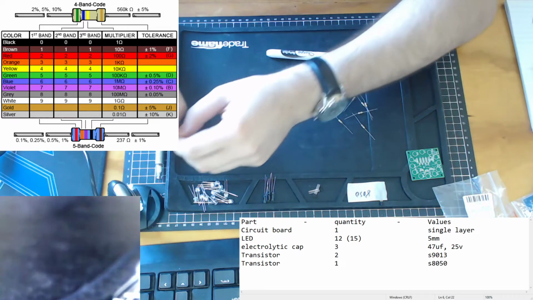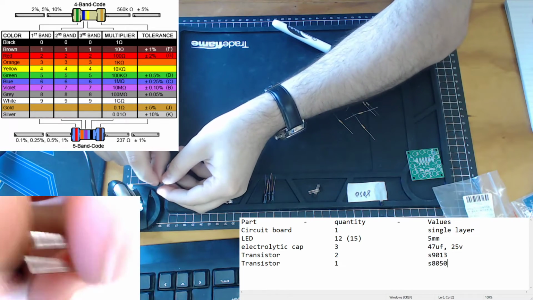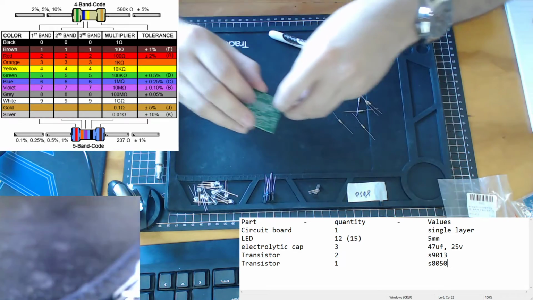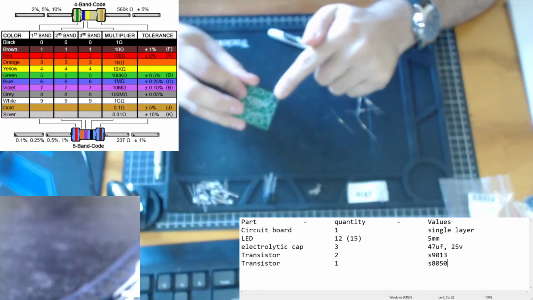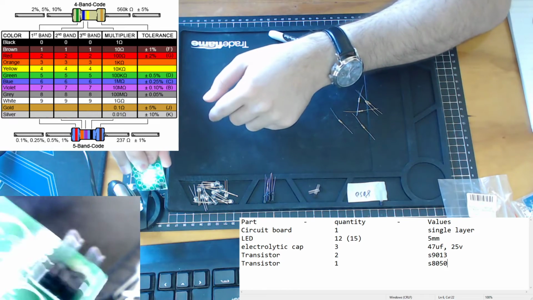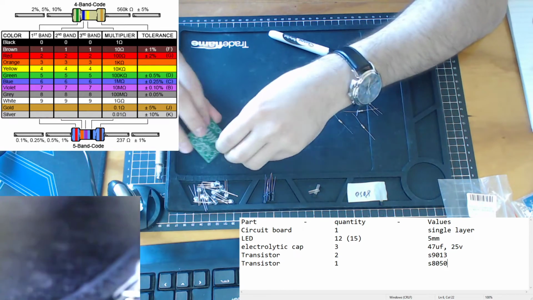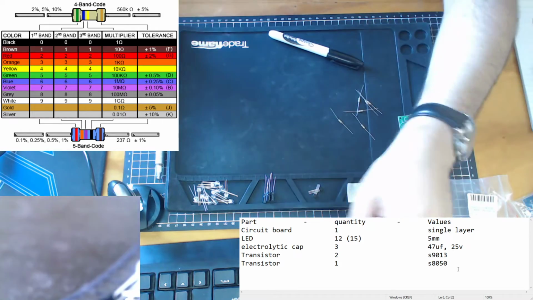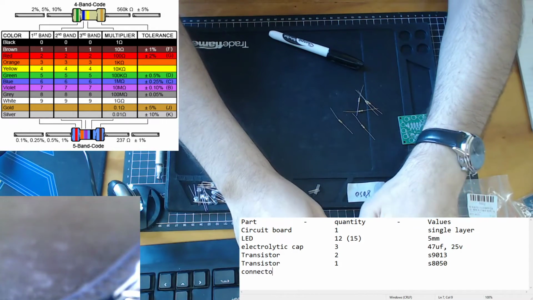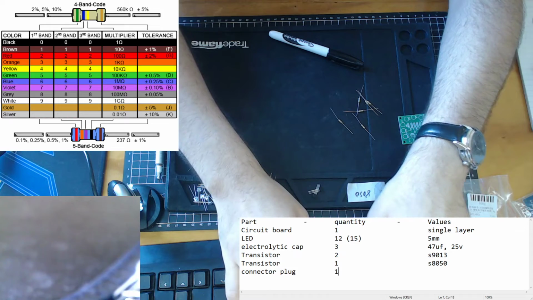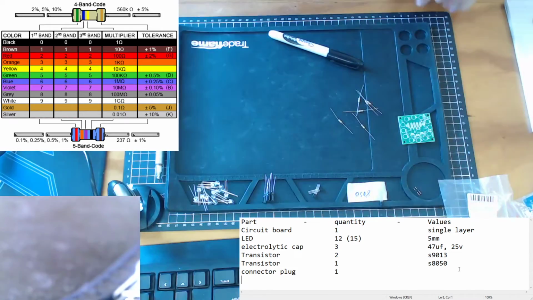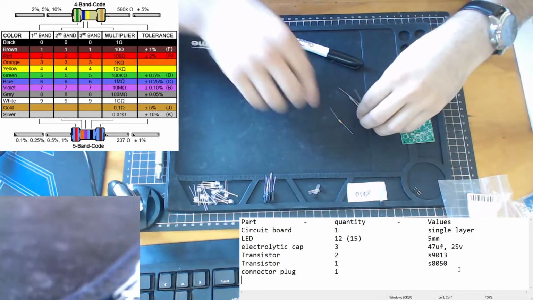Another component that doesn't need much talking about is just this little piece over here. This is just a connector that we're going to solder into this part over here at the top, just so we can connect some power to our system. We can write down that it's just a connector plug. One, and it doesn't have any information for it. All right, so now we have the tricky part.